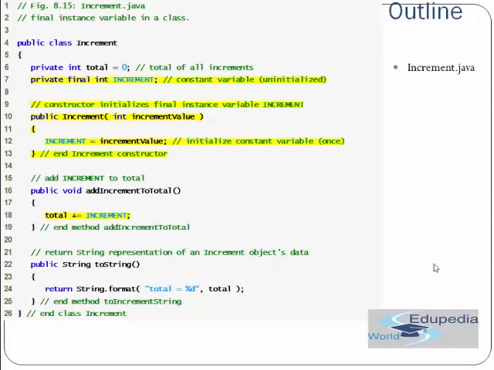You can see that we have a final instance variable. We have a class Increment, and then we have a normal variable which is private int total, and then we have a final int variable which is increment. So it's a constant variable, and over here you can see it's uninitialized. Then we have a constructor that initializes the final instance variable increment. So it is going to initialize the constant variable once in the Increment constructor.